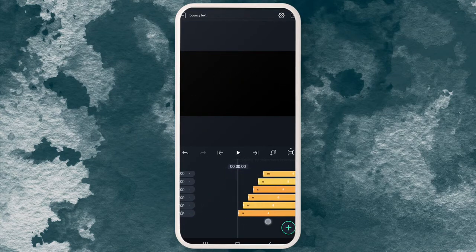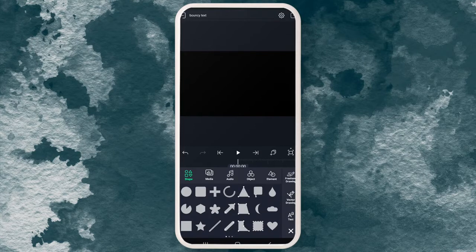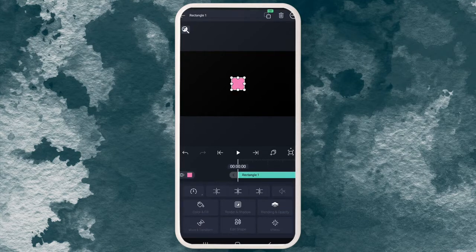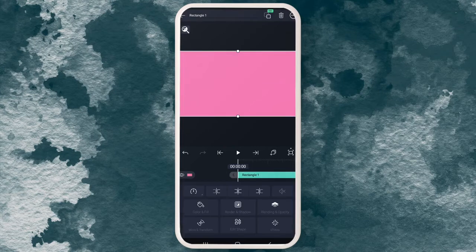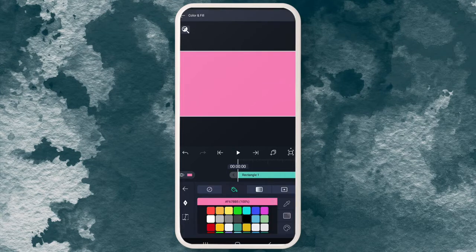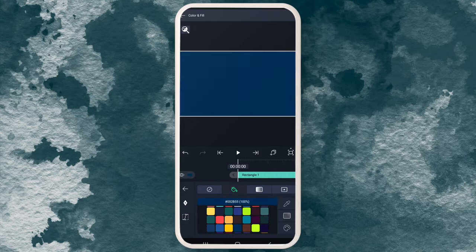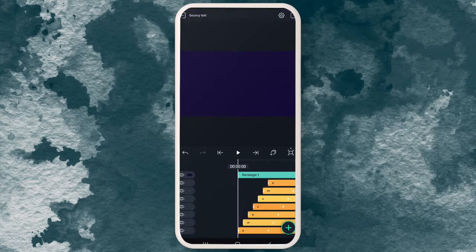And the next thing I want to do now is create a background. I'll come here and stretch to fill composition area, and then I'll change the color to say a dark blue, like so, or something like this, whatever works for you guys. And then the next thing I want to do is create the stroke that was making that movement behind it.